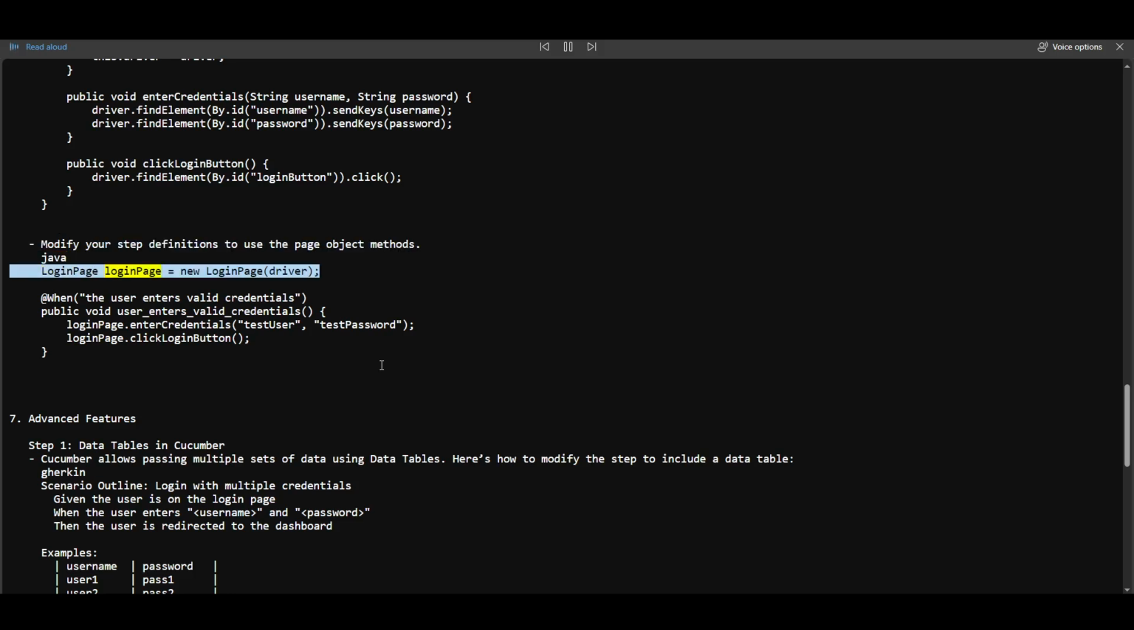Java: loginPage = new LoginPage(driver). @When the user enters valid credentials, public void user_enters_valid_credentials, loginPage.enterCredentials(testuser, testpassword), loginPage.clickLoginButton. 7. Advanced features.